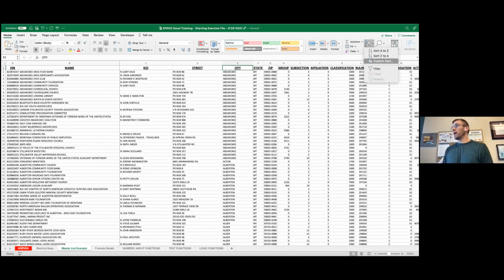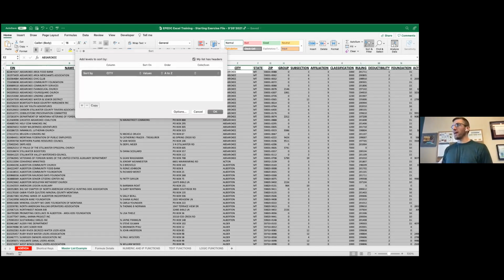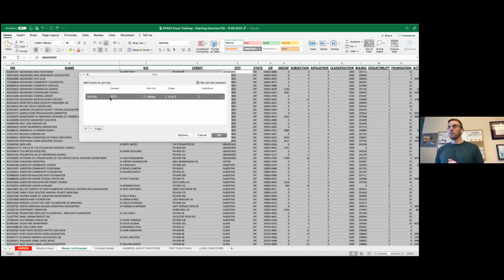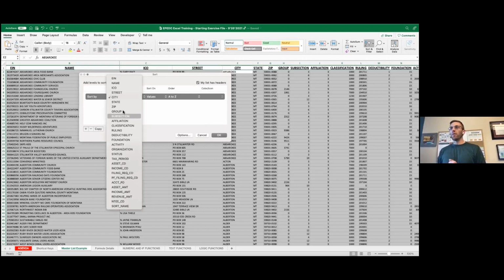I can also do a custom sort where I want to do levels of sorting. So if I click that, I get a box that pops up that says, all right, tell me what you want to sort by. Tell me what you're looking at. My first option is right here. This is my first level of sort, and I've got all my different headers right here as options. So Excel is saying, which column would you like to sort by? You want to sort by city, by state, by zip code, whatever it might be. I'm going to sort by city first.